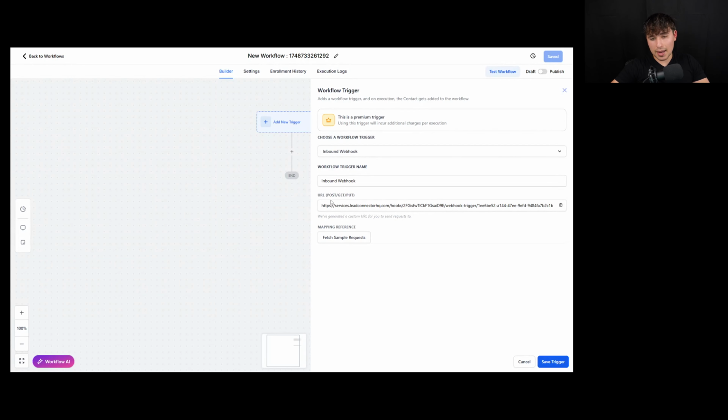Now we're going to come back into the CRM system, and we're going to press Fetch Sample Requests, because basically we won't be able to save this until we've already tested it. So webhooks cannot be saved until they've been tested. So now that we've put this webhook into Nova Echo AI, we have to make a test call and then we can save it.